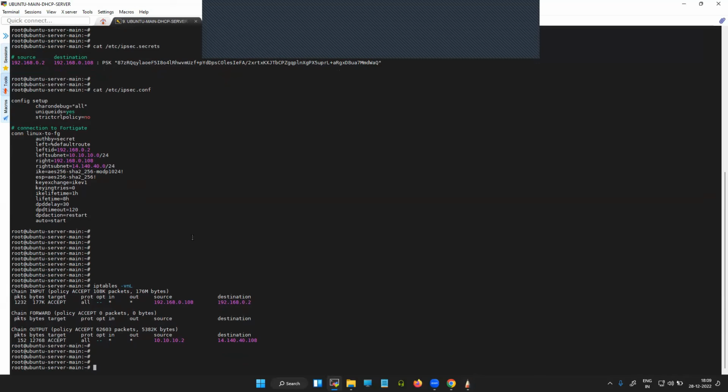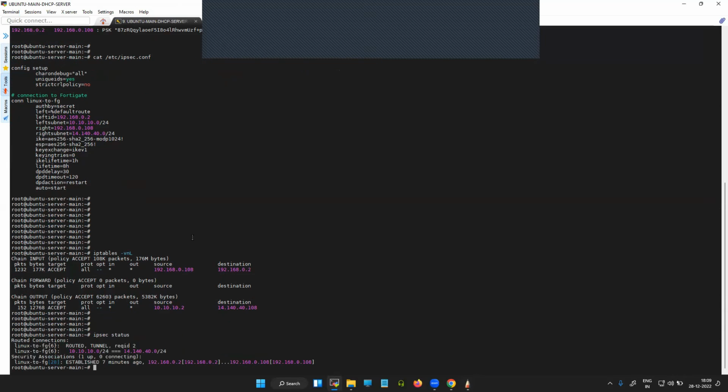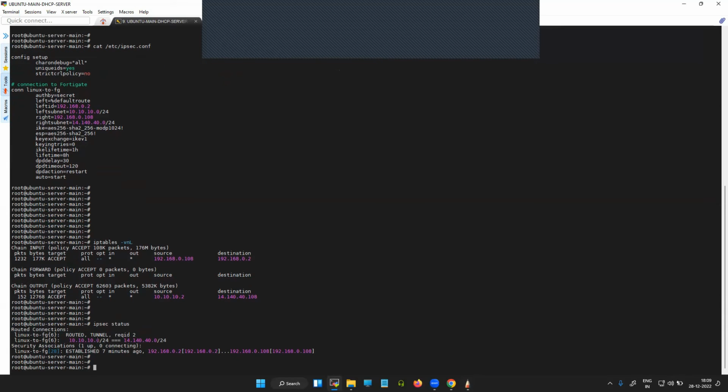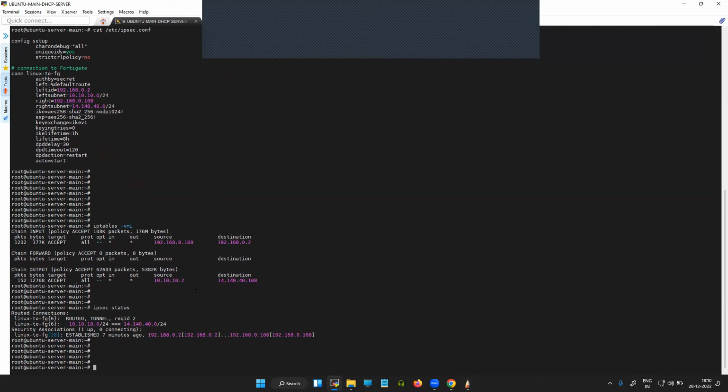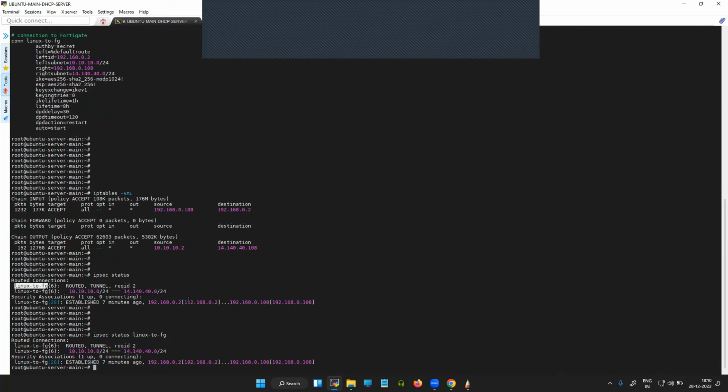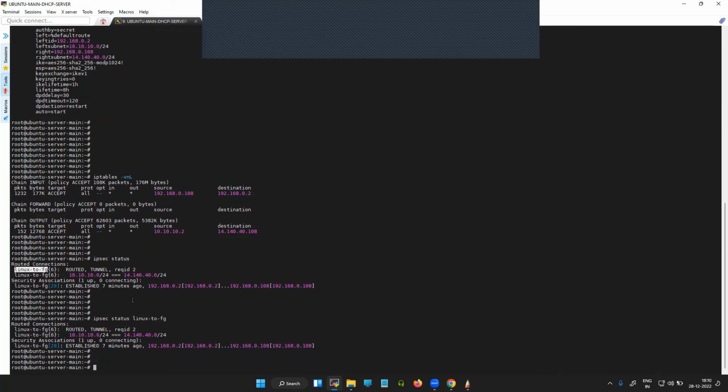Let's try to check the status of the IPsec tunnel. You can see here, tunnel is active. This is the proxy ID or the traffic selector. Routed mode tunnel. Established. 192.168.0.2 peer IP. And you can explicitly list the status of the tunnel using the command here.